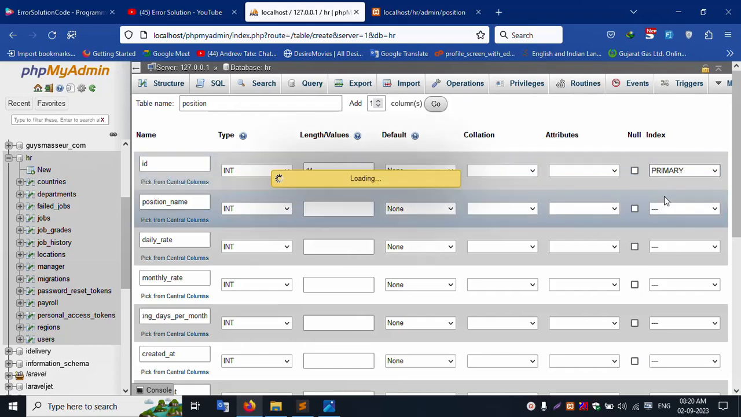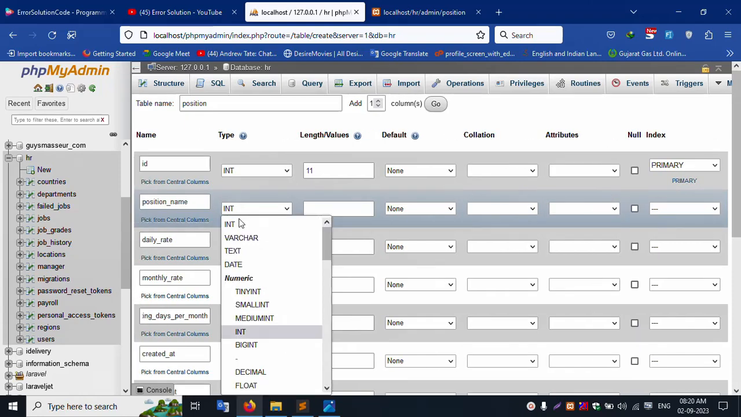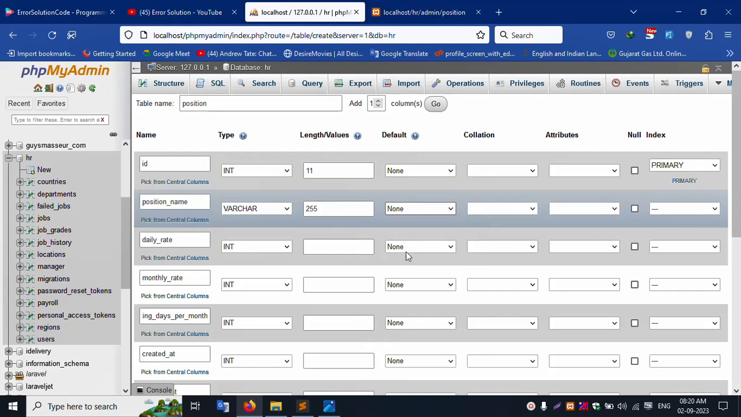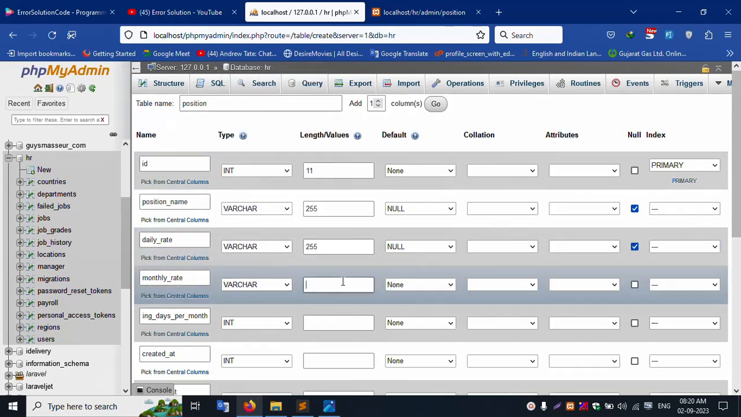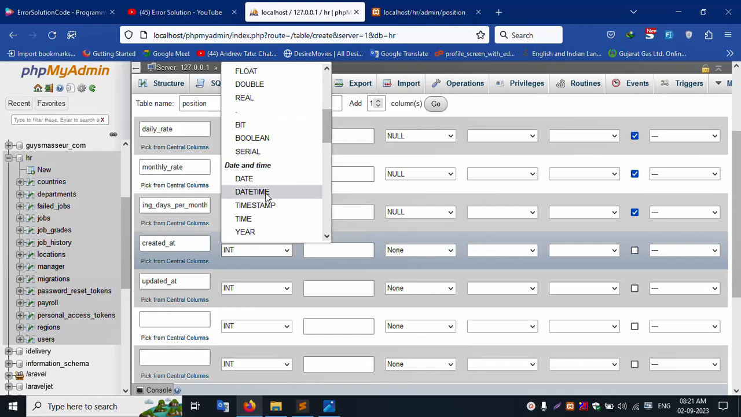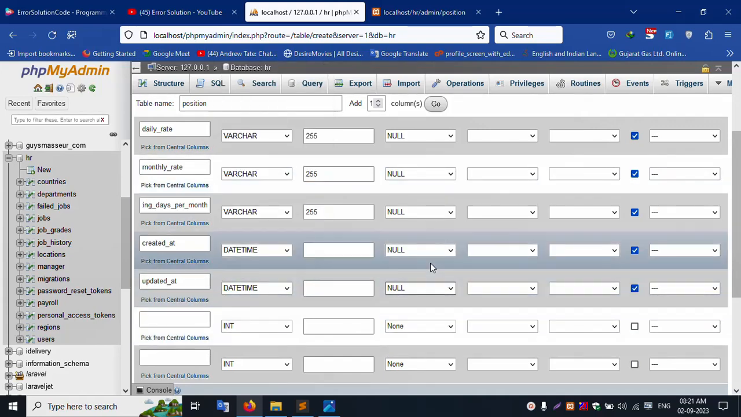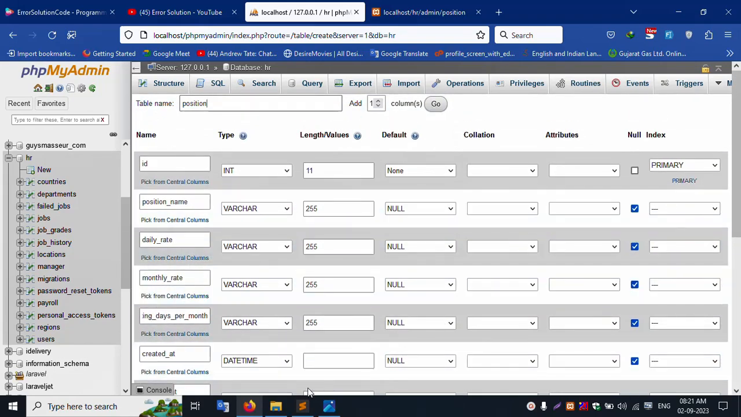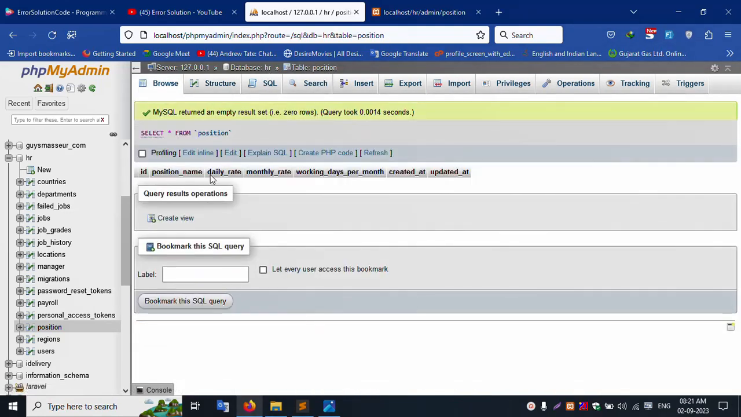Set ID as the primary key and click go, with auto increment. AI means auto increment. The next fields are varchar 255, null. Varchar 255 null, varchar 255 null, varchar 255 null. Then date and time, null, for the dates. All set for position. Click the go button, which means save. The new table is created successfully. The table name is position, and the table is blank.